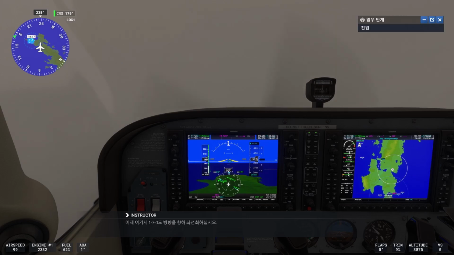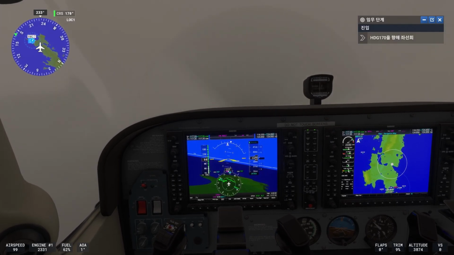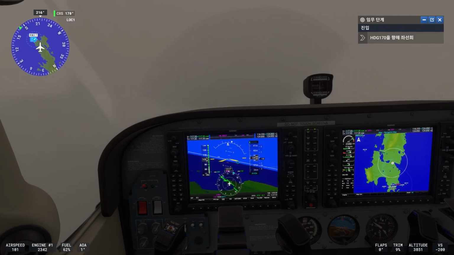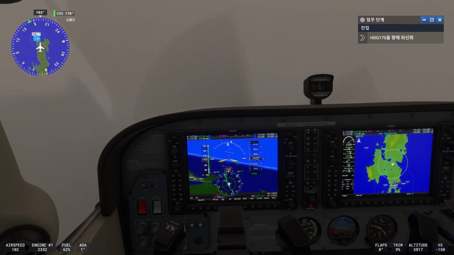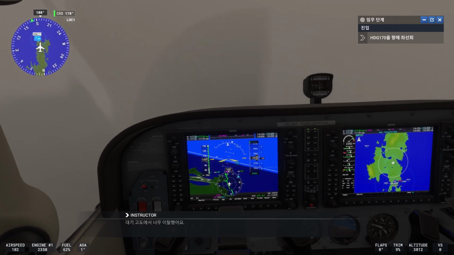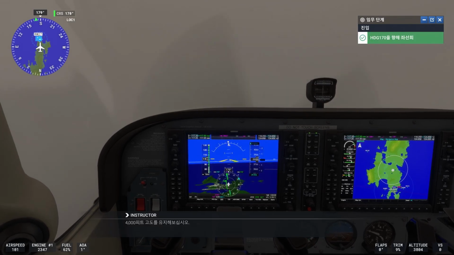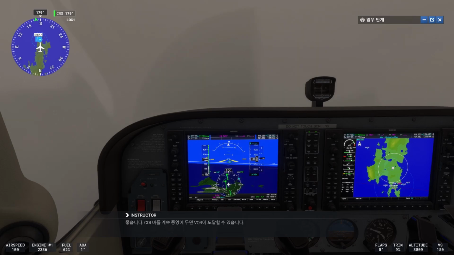Here it comes, now make a left turn onto heading 170. You were way off on altitude holding. Try to maintain 4,000 feet altitude. Great, now keep the CDI bar centered and it'll take us to the VOR.